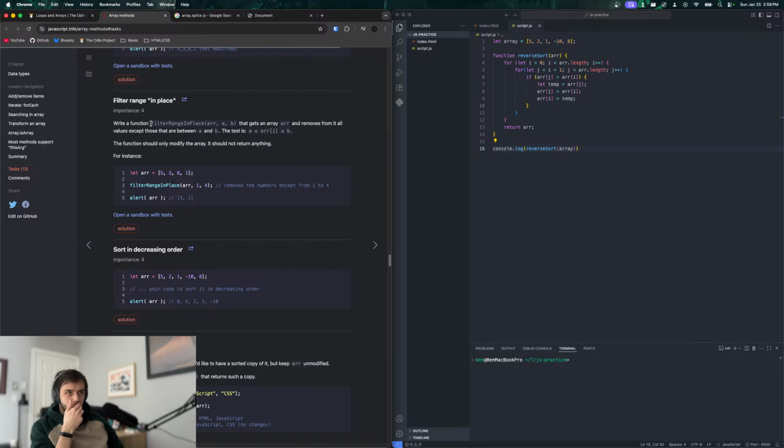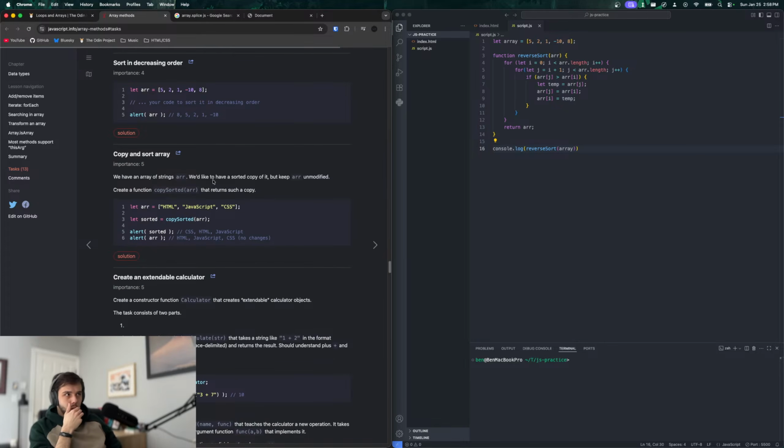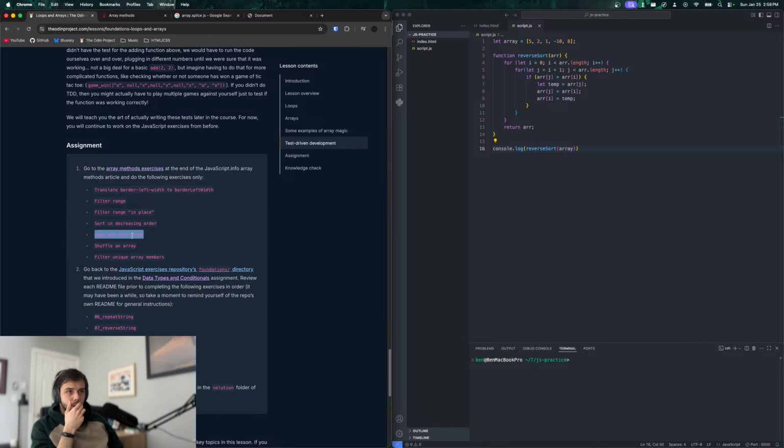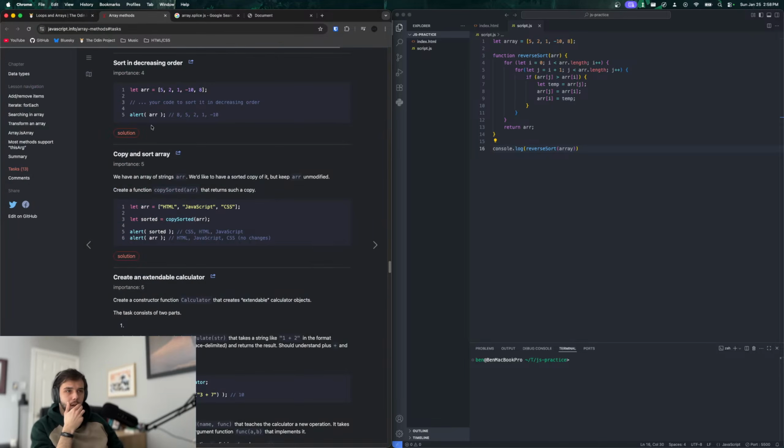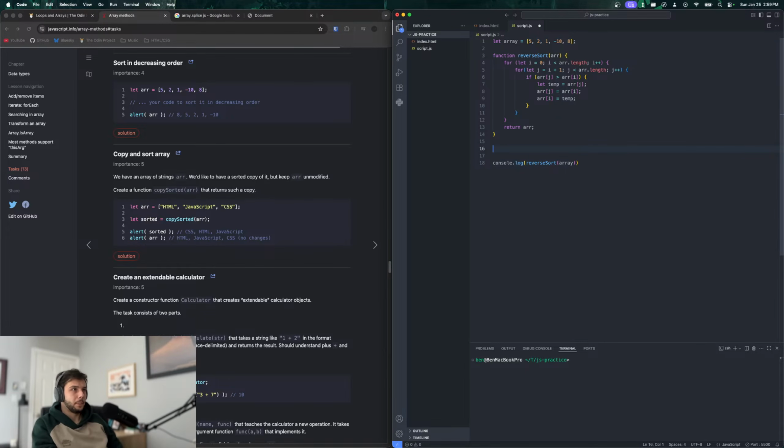Okay. So sort in decreasing order. Okay. And then copy and sort array. I think that was one of the ones we had to do, right? Yeah. Copy and sort array. We'd like to have a sorted copy of it, but keep array unmodified. Create a function, copy sorted, that returns such a copy. Oh, okay, that's fine. Function, copy, sorted.